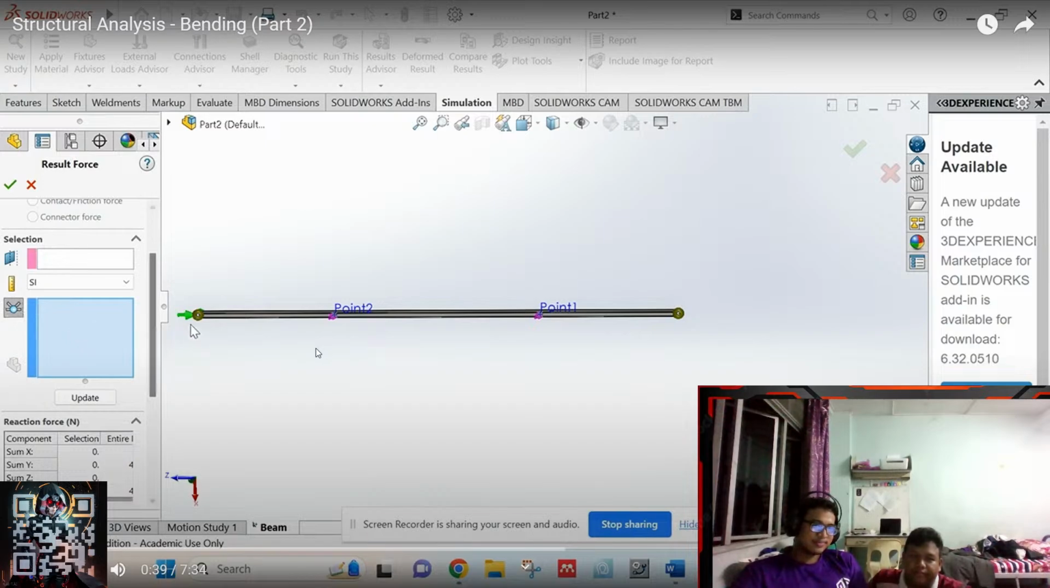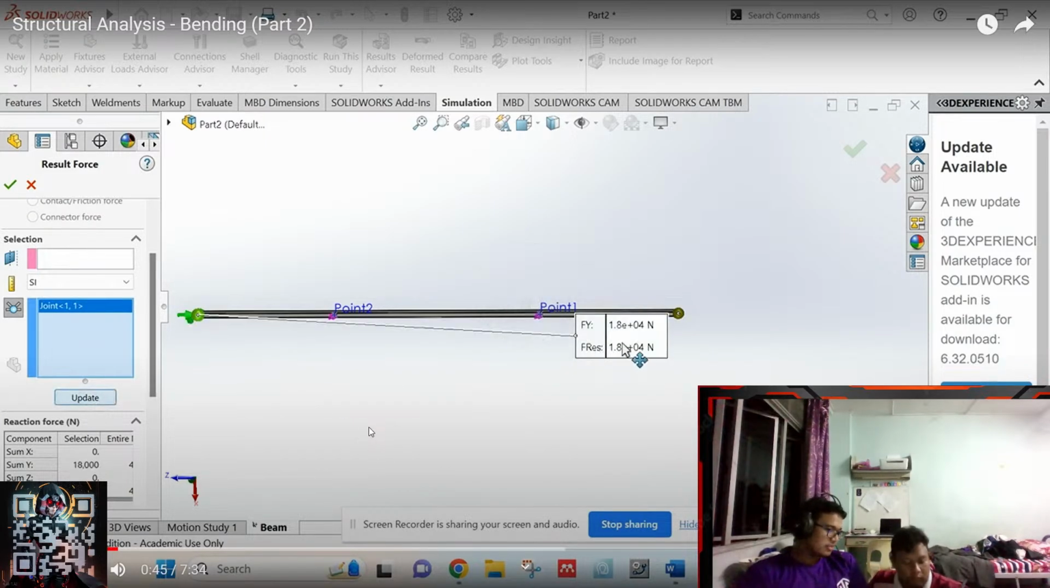Under the joint section here, we just click this joint. Okay, click switch joint, then join one, and then just click update.